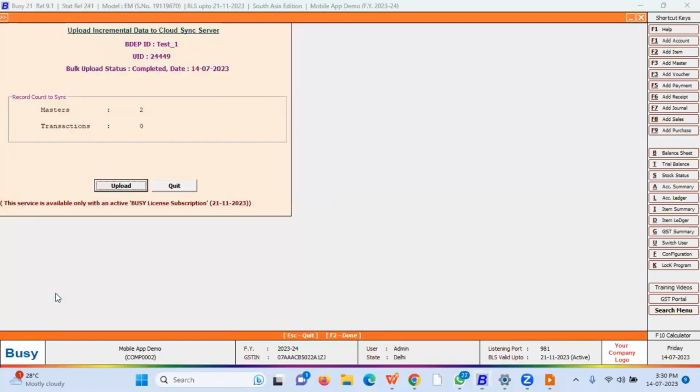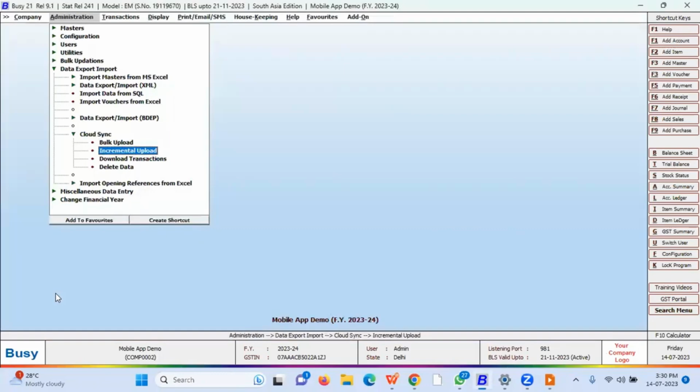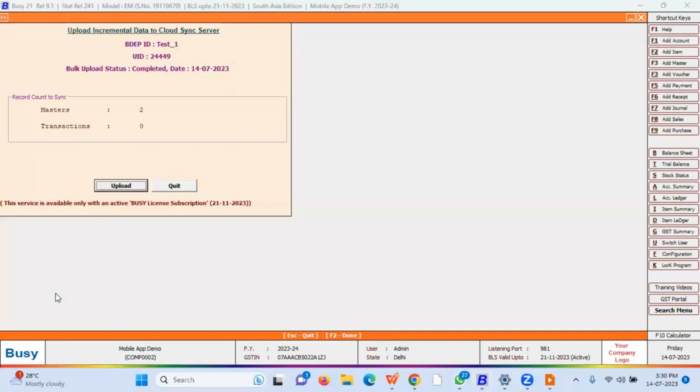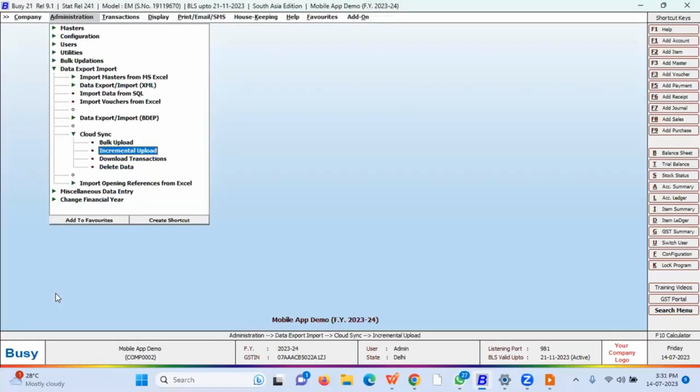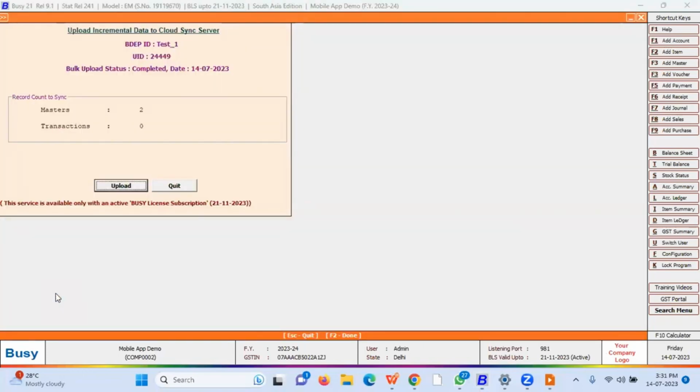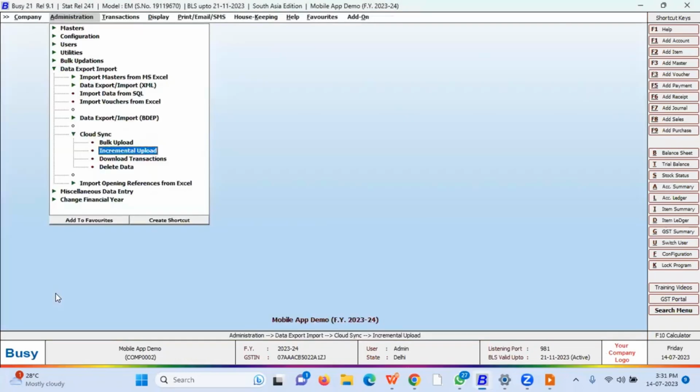Incremental upload is a very fast method to upload the data, because previously uploaded data cannot be re-uploaded once again. It is uploading only the fresh, new data. That is why incremental upload is very fast, and within a fraction of seconds or minutes, you are able to upload your data. So these are incremental. And another thing here is download transactions.